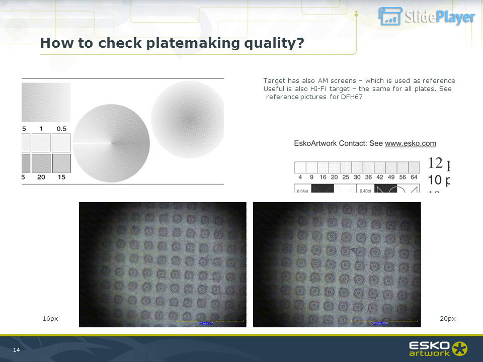Target has also AM screens, which is used as reference. Useful is also Hi-Fi target, the same for all plates. See reference pictures for DFH67. Sample.